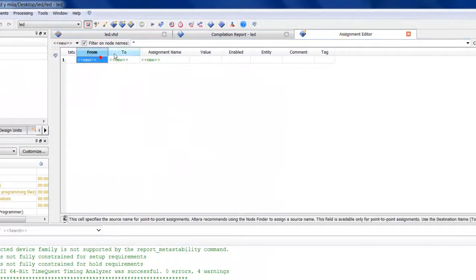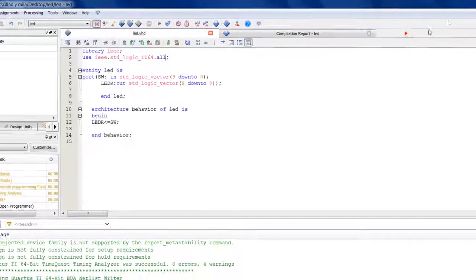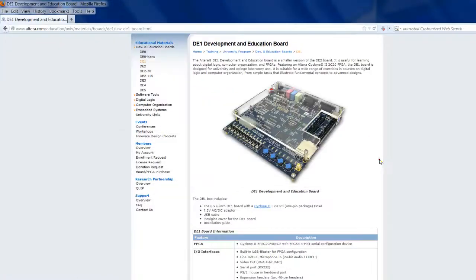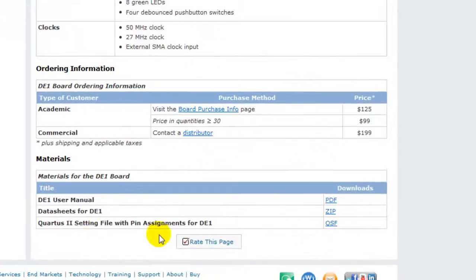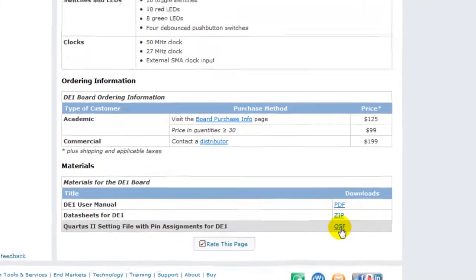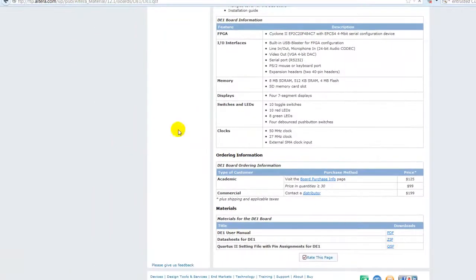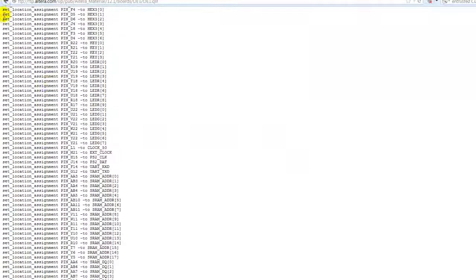And you have to assign them one by one if you want to. It's a pain in the butt. So what we're going to do is minimize this. And on the same page where we got this file, we're going to scroll down here, and you will see Quartus 275 with pin assignment. If you click that, this is the file we're going to download.